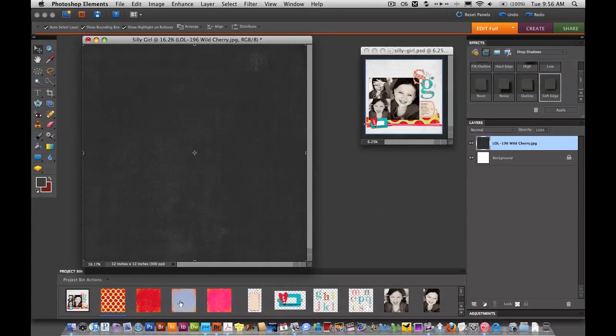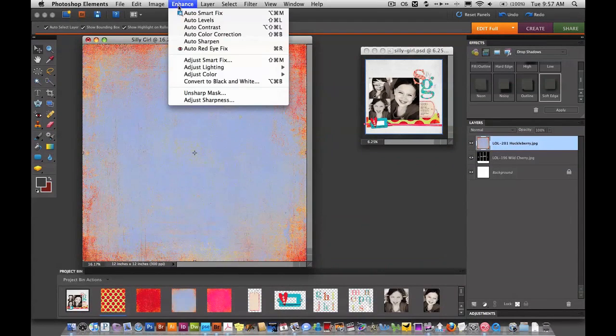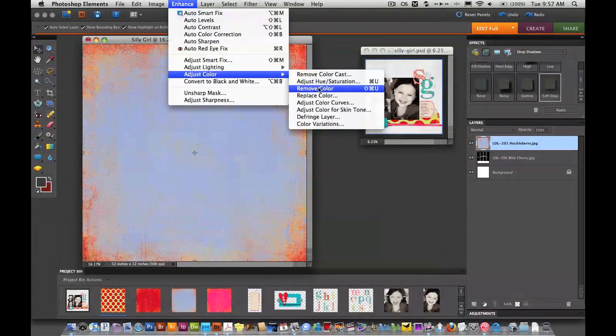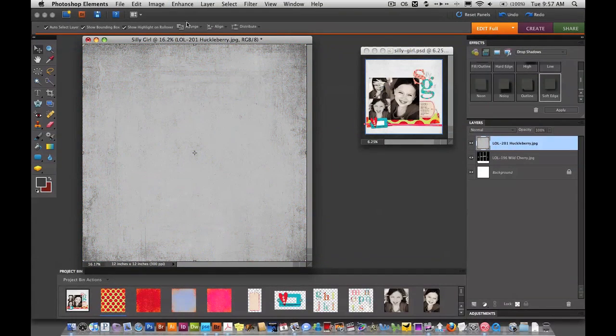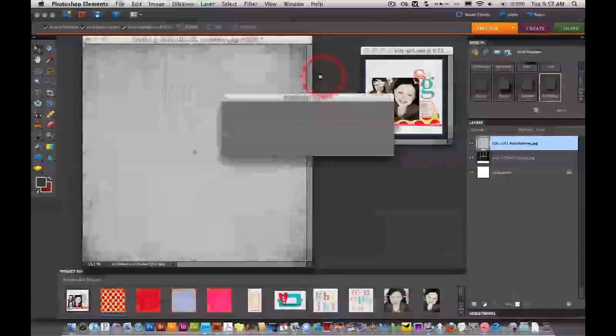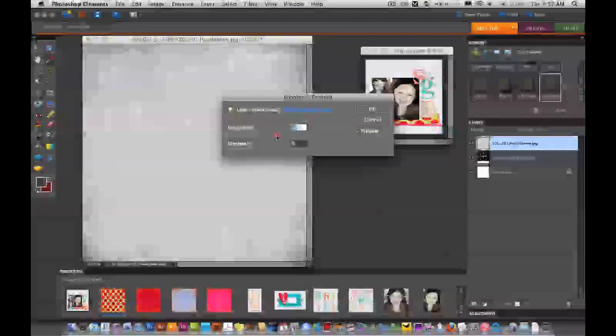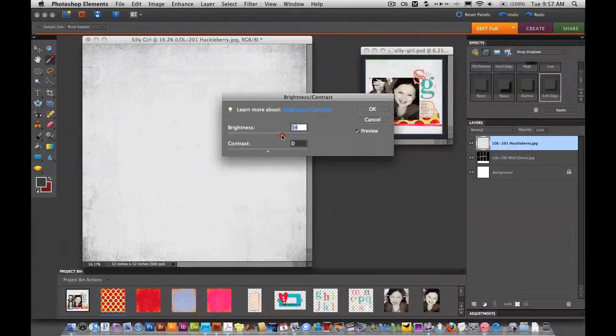Okay, the next layer we're going to be putting in is like white paper in the background. So I'm going to take in the purple since it's one of the lighter colors. It's just easier to start that way. And I'll click and drag into the document. And much the same as we did earlier, I'll do Enhance, Adjust Color, Remove Color, and then I'll come back and do Enhance, Adjust Lighting, Brightness and Contrast. And this time I'm going to take the brightness up quite a bit until it's more of a light gray, nearly white. You can also adjust the contrast a little bit if you'd like.